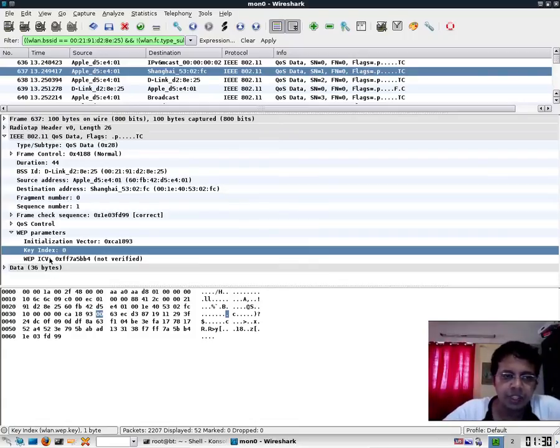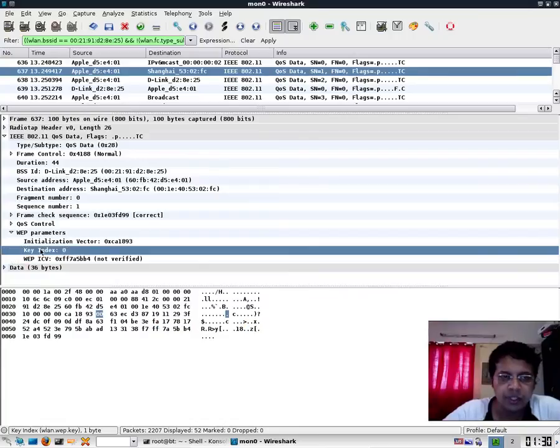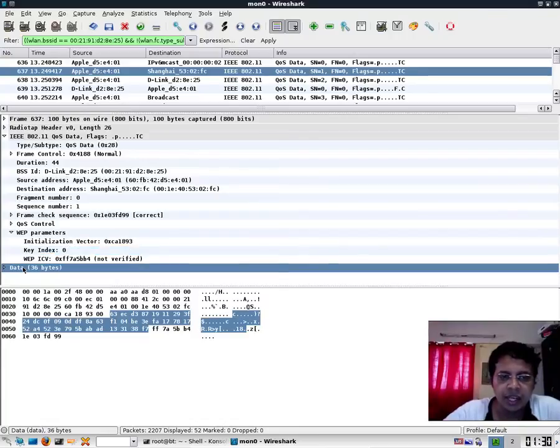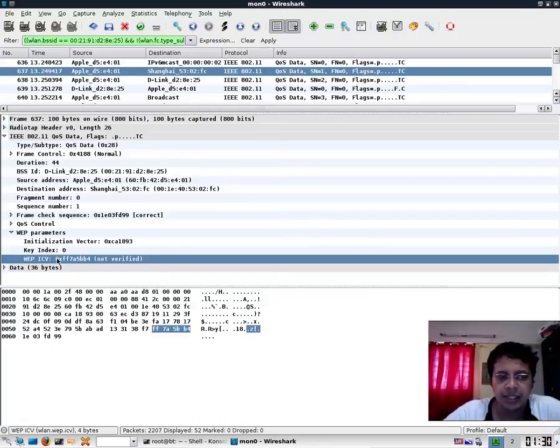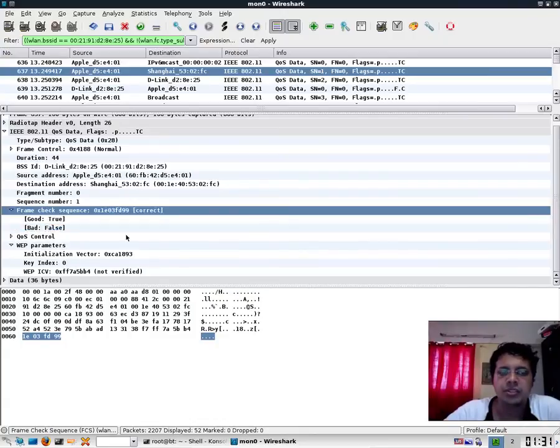Then, even though Wireshark mentions the WEP ICV down below, after the key index we actually have the encrypted data. After that, we have the WEP ICV, and then the remaining 4 bytes, which are here, are basically the FCS, or the frame check sequence value, right?